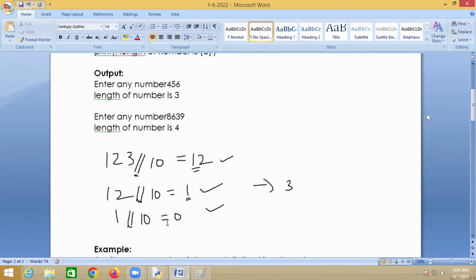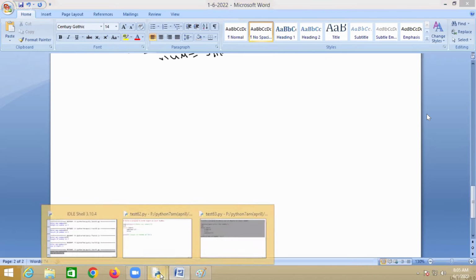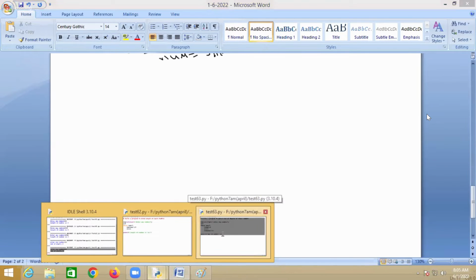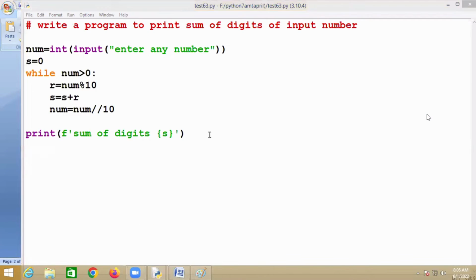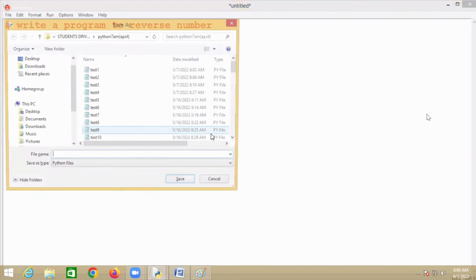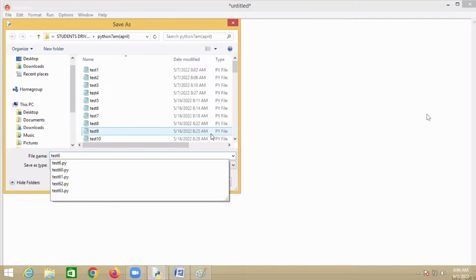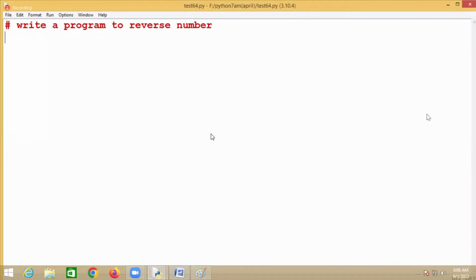Then next, write a program, a similar example. Write a program to reverse the number. I want to write a program to reverse the number.